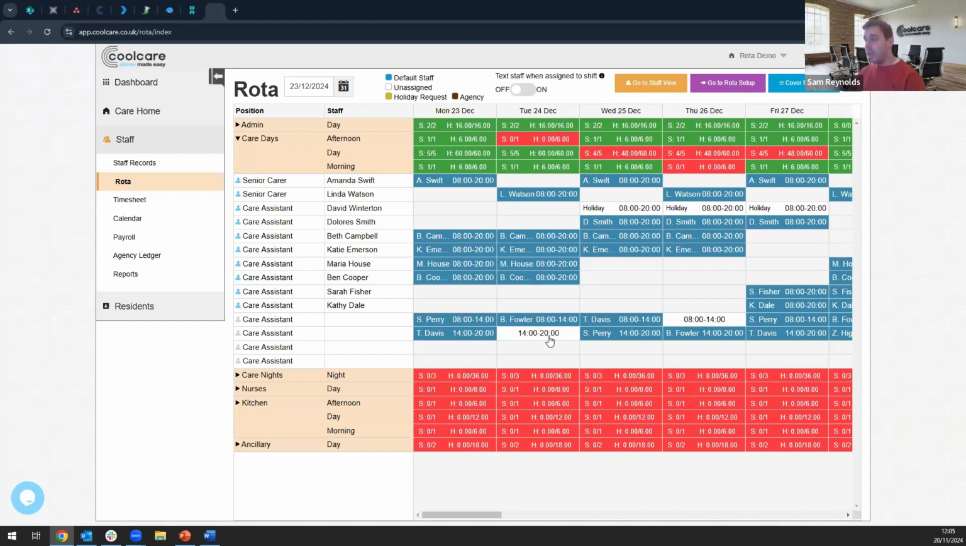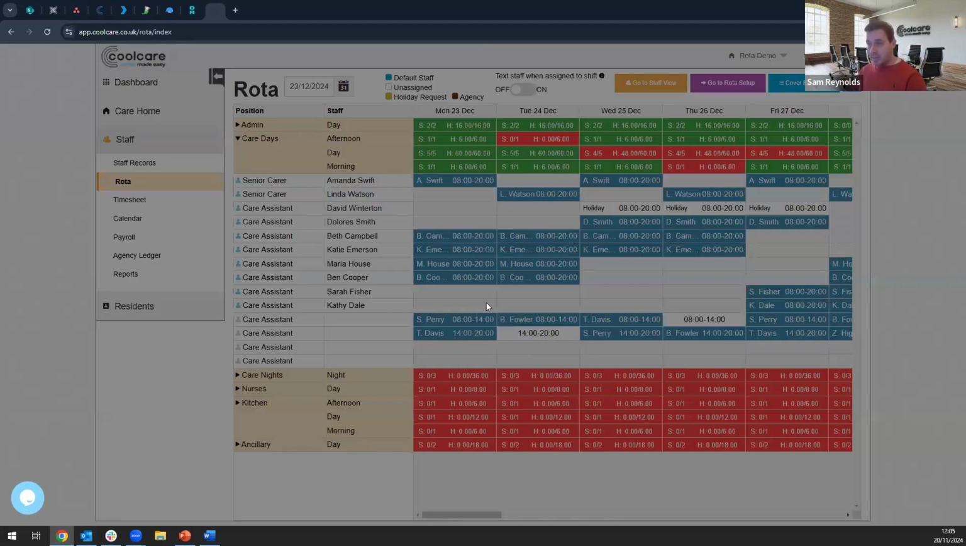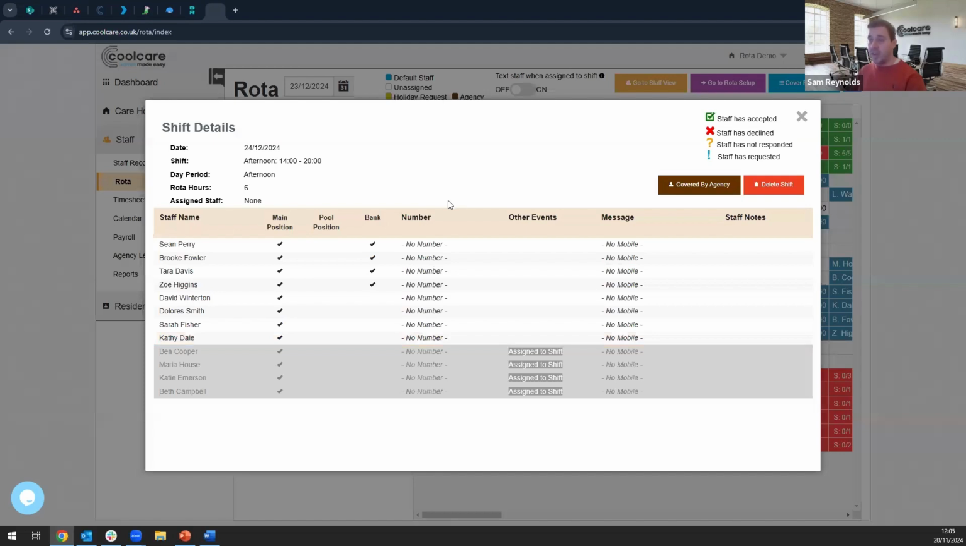So, for example, on this first shift here, Christmas Eve, the 24th, they need a shift filled in on the afternoon. I've had a whip around my staff members and asked who can do this shift, and luckily I found someone to do it. So I can click on that shift there, and I've got the option to add my staff to it. I can see some basic details of my staff members here, such as their name and if this is their main role. So this is a care assistant shift that I'm filling in, and these are all care assistants within my home.